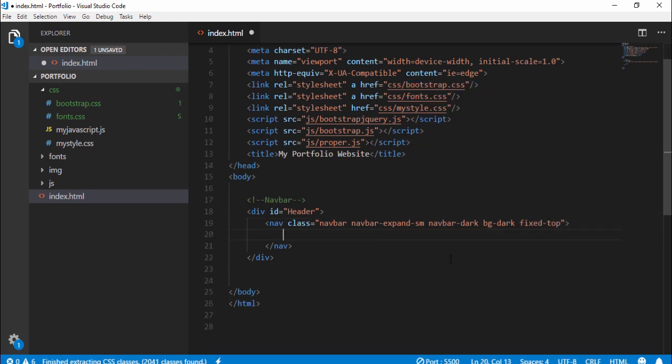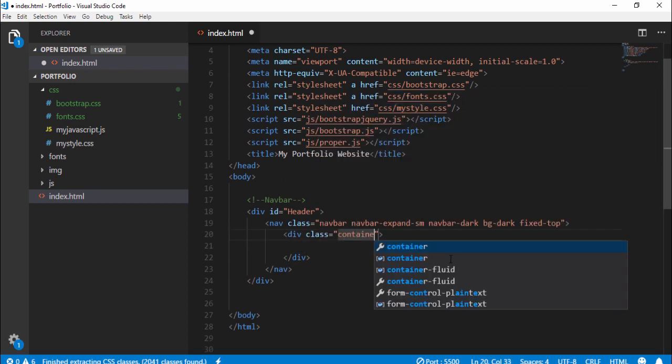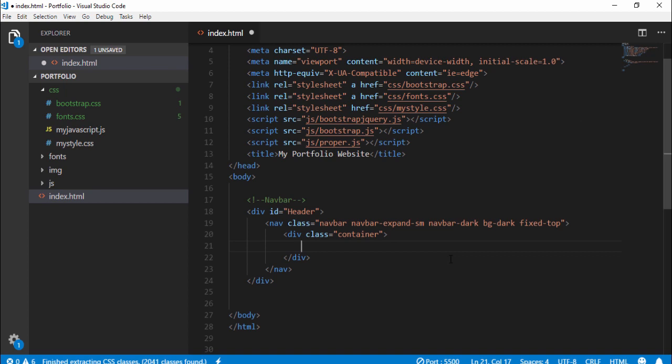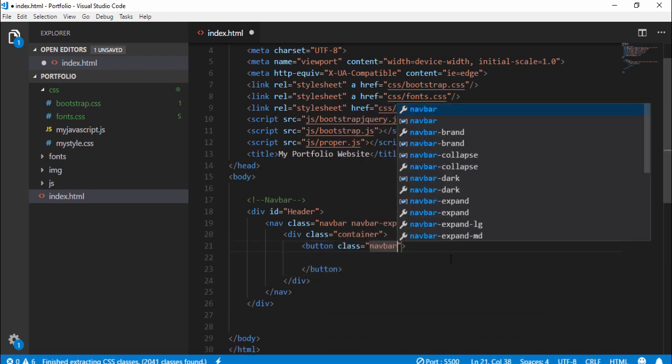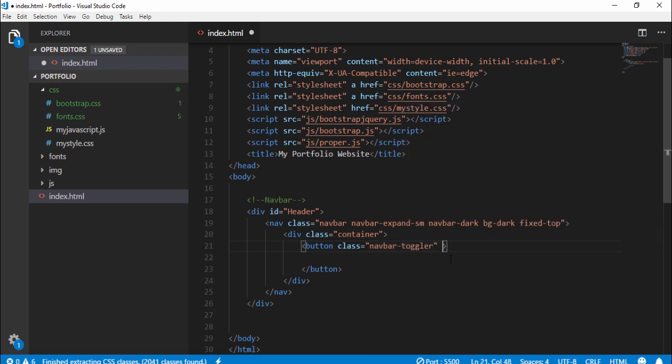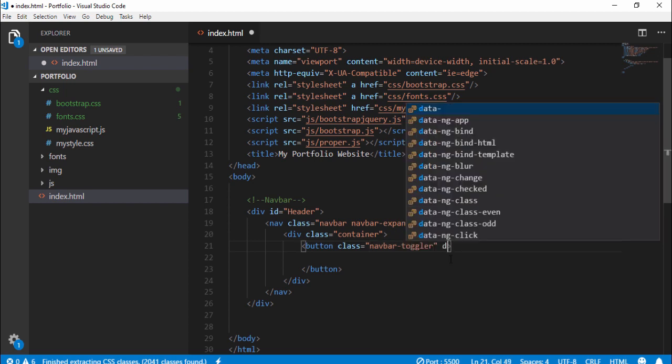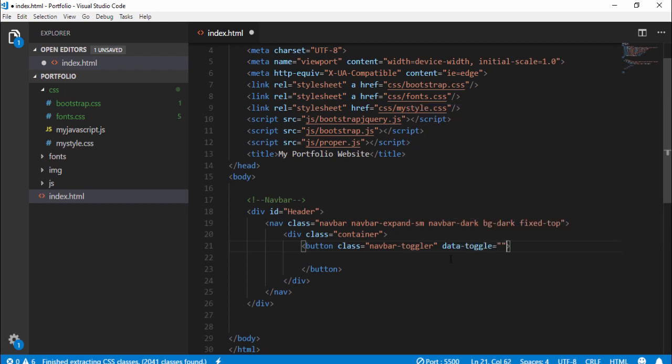Inside the navbar I write the div tag and assign the class container. I wanna display the whole content in the center. Inside this div I write the button tag and assign the class navbar-toggler, and I will use two attributes. The first attribute name is data-toggle, in double quotation, and use collapse. Now the second is data-target.